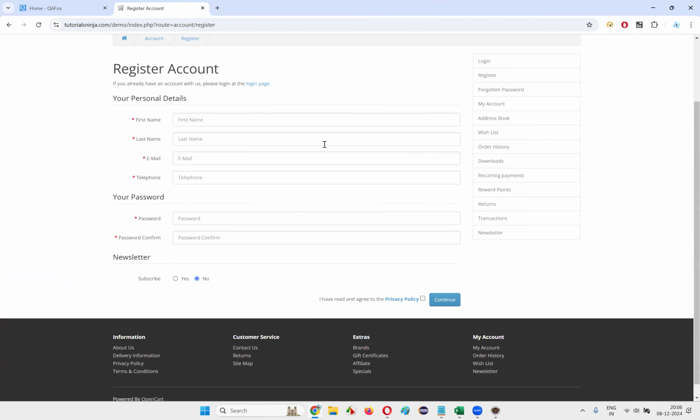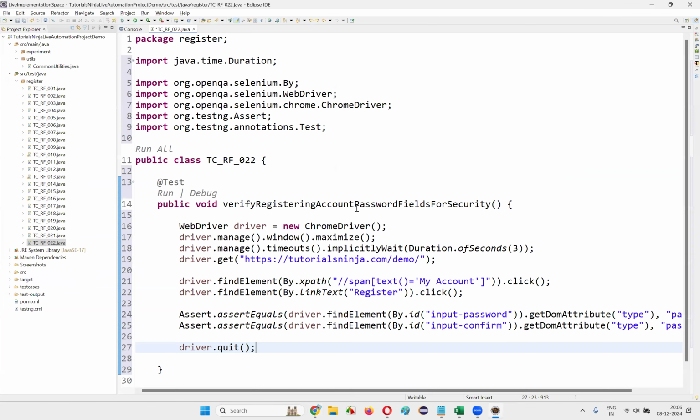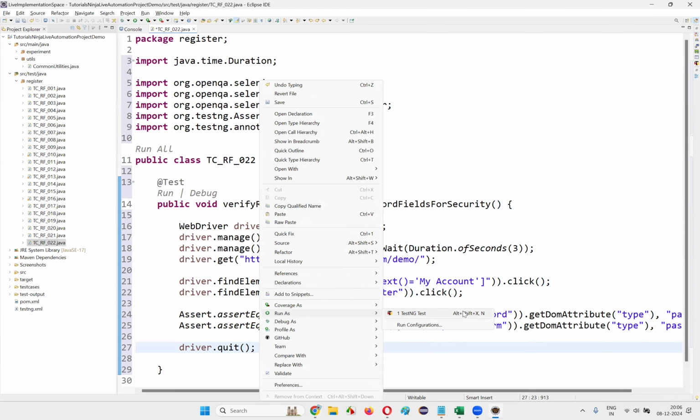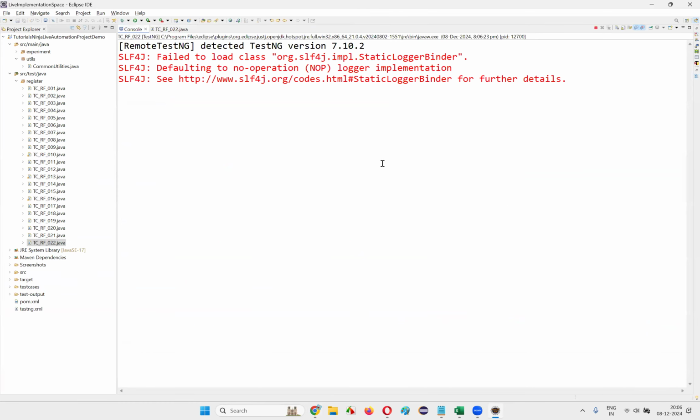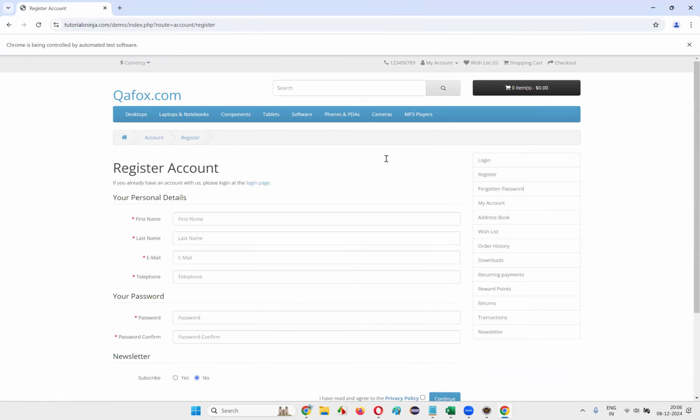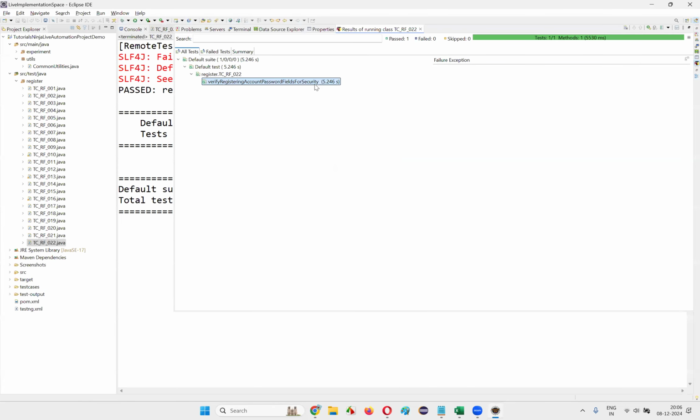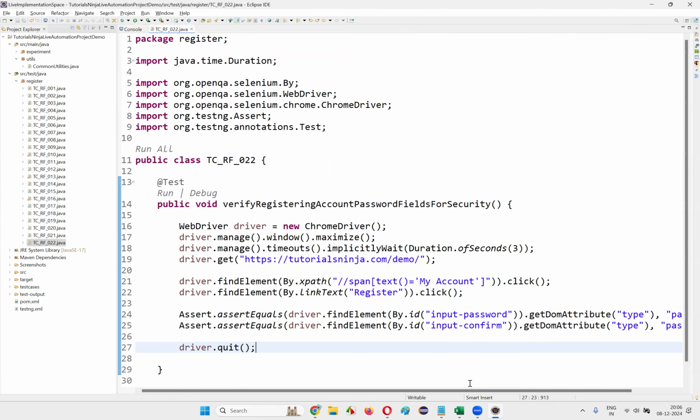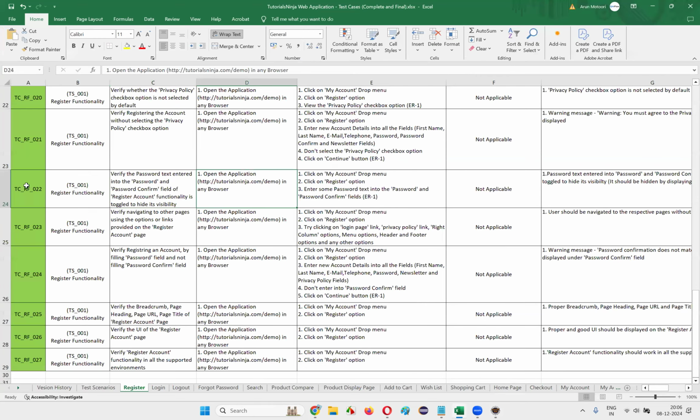Now run the script, right click, run as TestNG test, and the script needs to pass. By retrieving the attribute value we are verifying whether the text that we are entering into the password and password confirm fields is toggled to hide its visibility. Instead of the text being displayed to the users, bullet symbols or some kind of symbols are displayed. If the particular fields have the type attribute value as password, this will happen. So we are just verifying that to confirm it. This is one of the ways to do that.